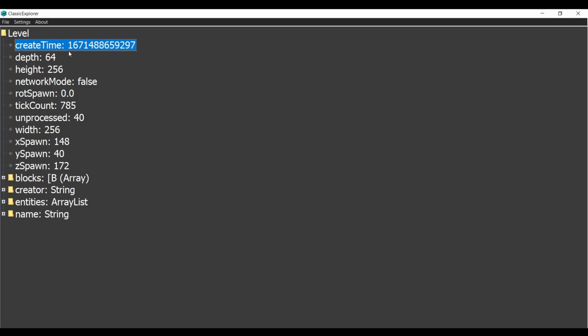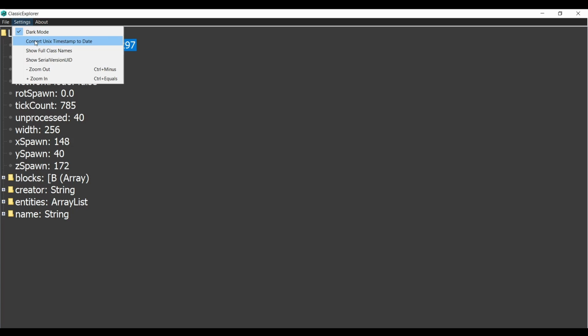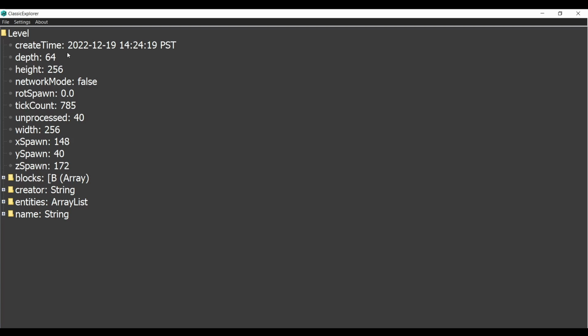By default, I'm giving you the full Unix timestamp, which is how it's stored in the file. But if you want to go ahead and convert this into a time that is human readable, you can select this option and it will do that for you. So you can see this world was actually created 2022 December 19th in your time zone. You get the exact time as well.